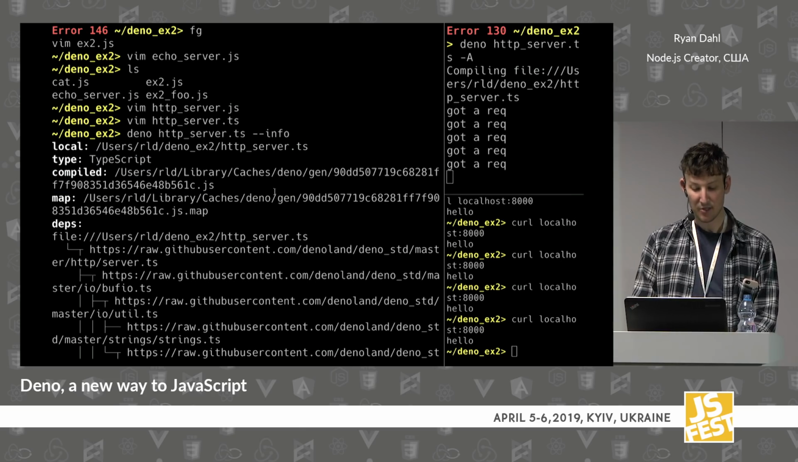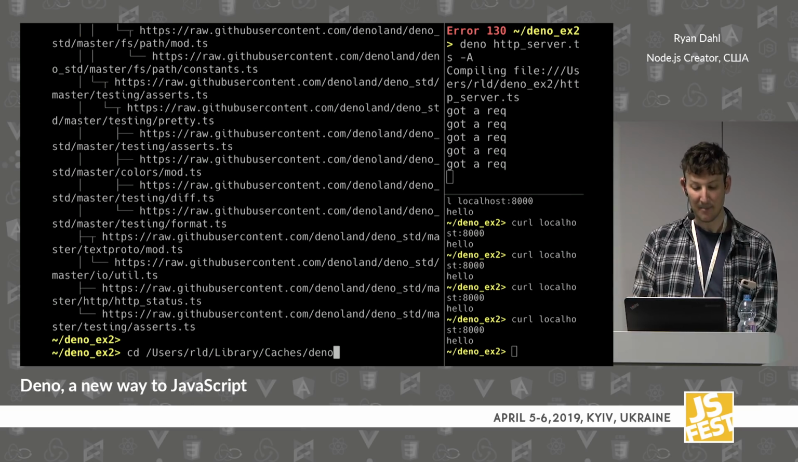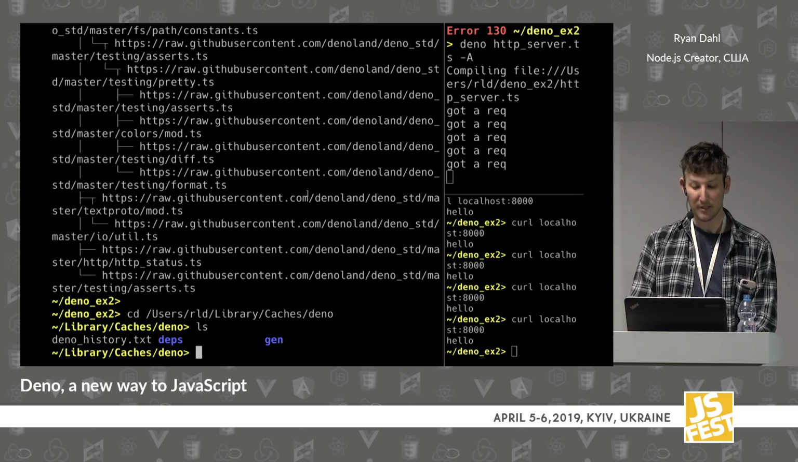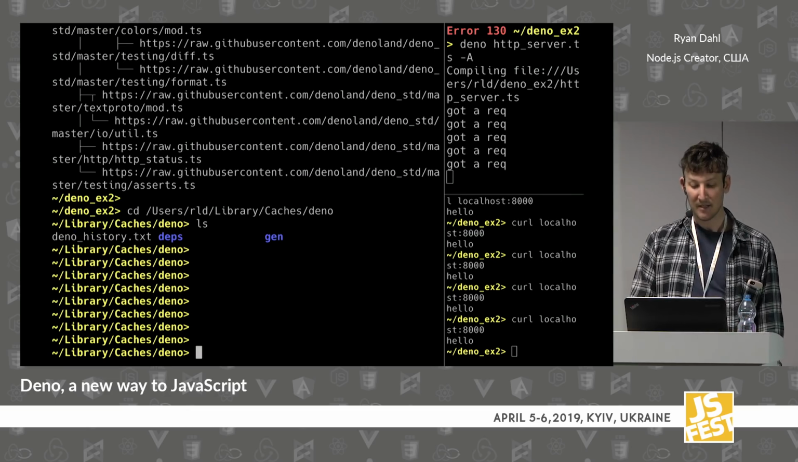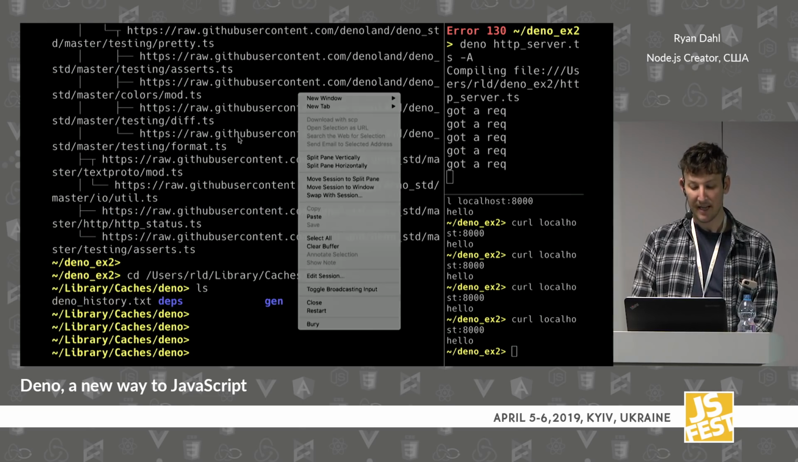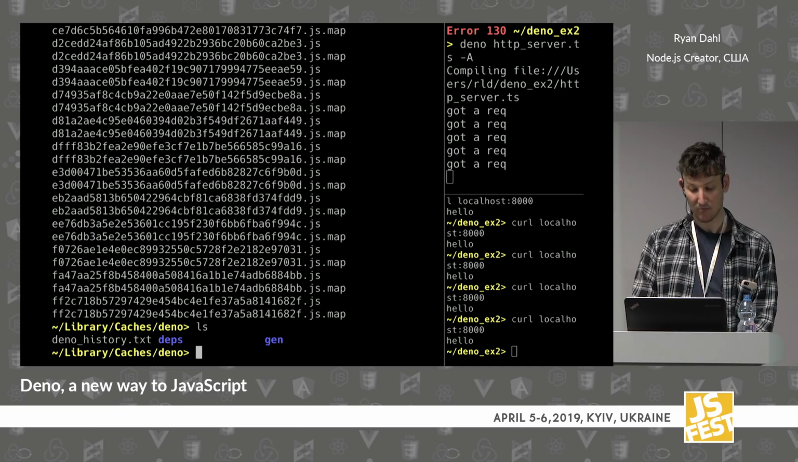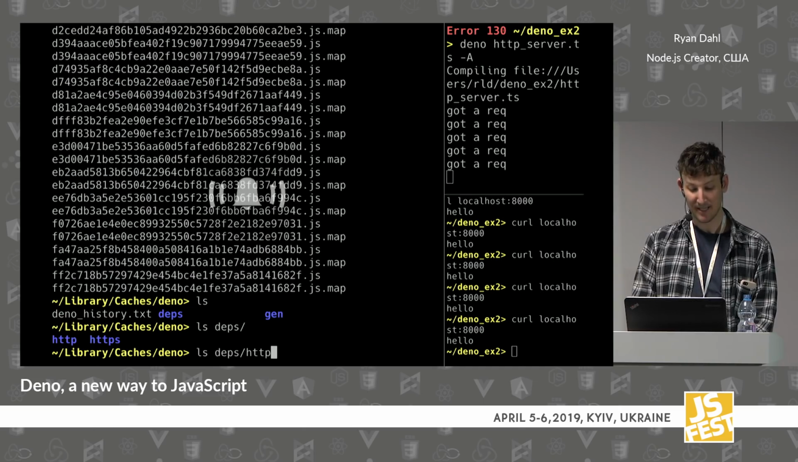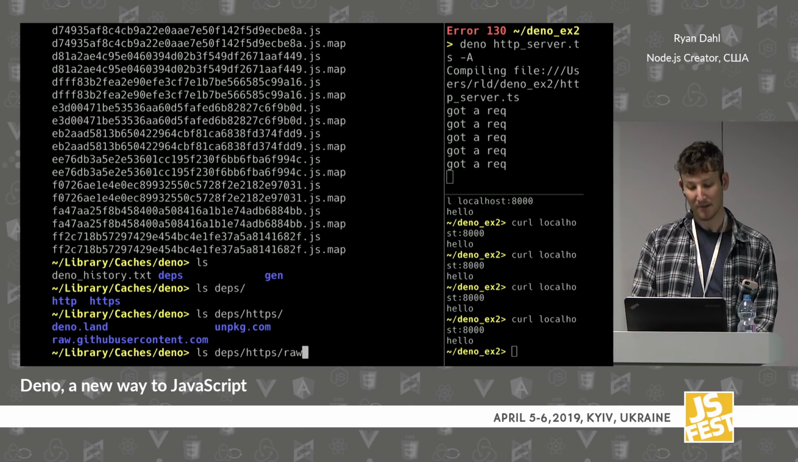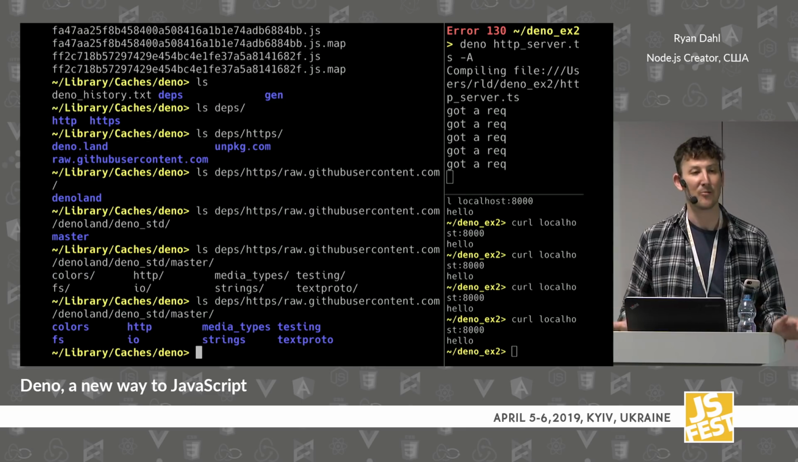So there's this cache directory, and yeah, what's in this guy? There's a deps folder and there's a gen folder. If we look in the gen folder, you'll see all these compiled assets, source maps and JavaScript. And in the deps folder, you'll see HTTPS, and you'll see raw GitHub user content and Deno and Deno Standard. Yeah, so this is the cache where it downloads stuff to.